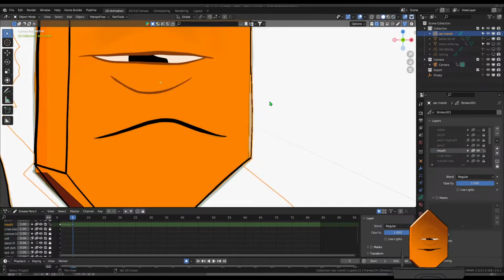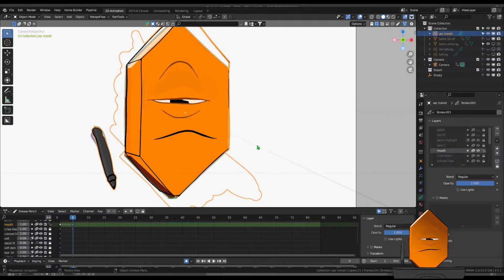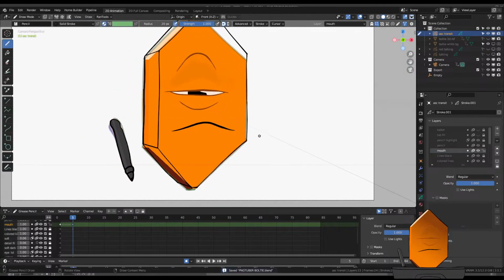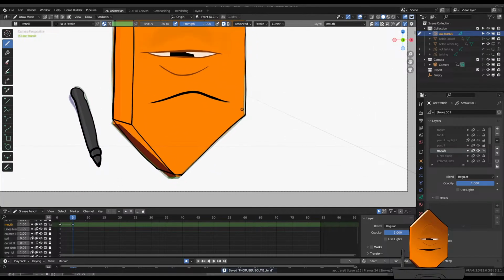I don't want to delete that. No, I don't want to do that, Blender. Okay. Into draw mode. Save. Let's see.